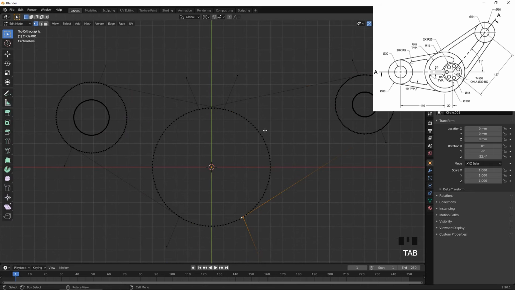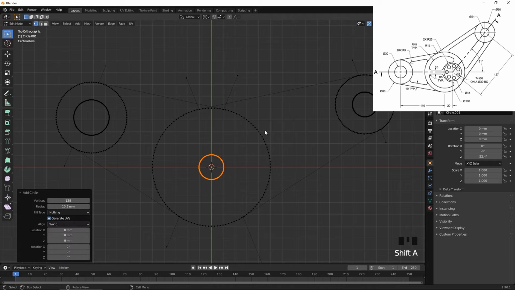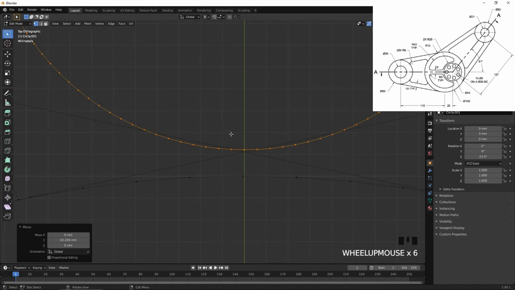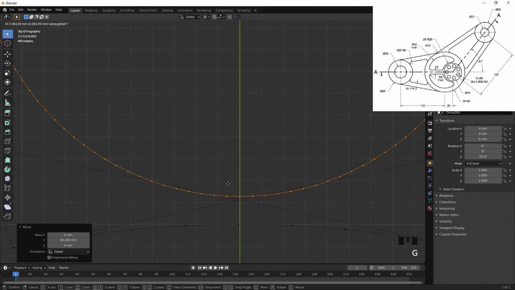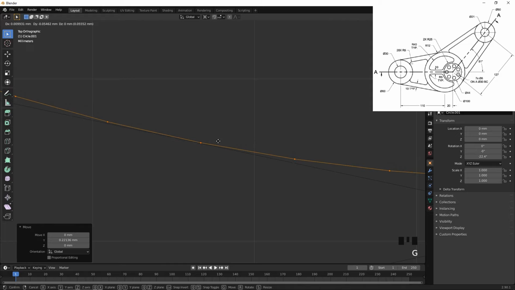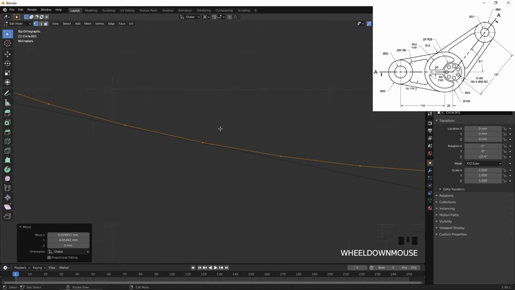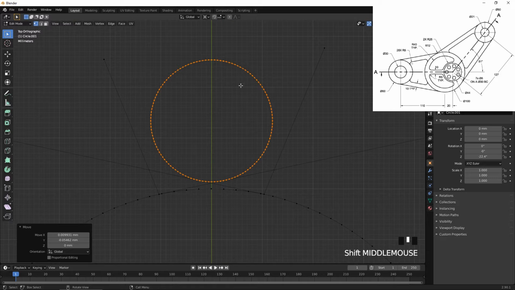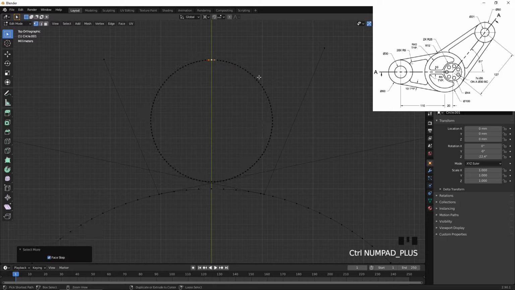Enter the edit mode. Add a circle with a radius of 12. Move it up until it touches both tangent lines, by pressing G and Y. Get rid of most of the circle's vertices starting from the top, until only a small segment connecting the two tangent lines is left.